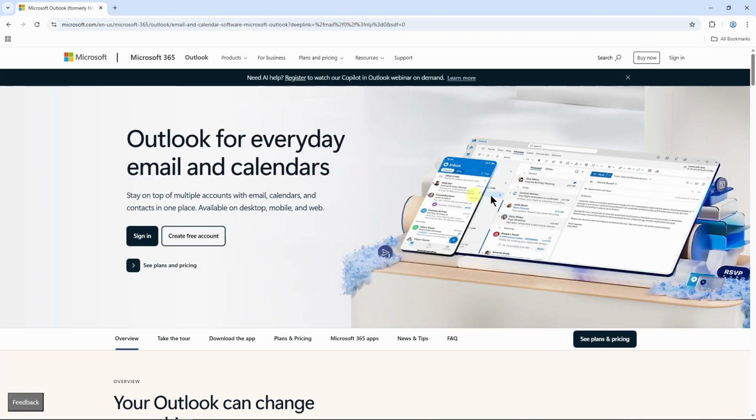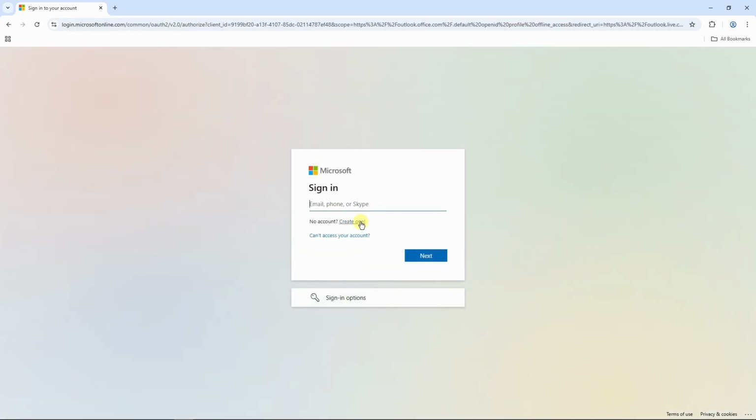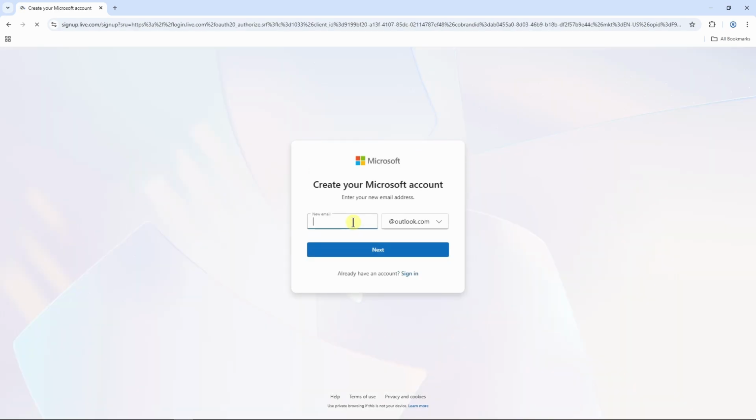Once you visit this website, click on sign in from the top right corner. And on the sign in page, we need to click on create one to create a new account. Now it will ask you to enter your username. You can go with an outlook.com account or you can go with hotmail.com. So you can choose any extension from here.